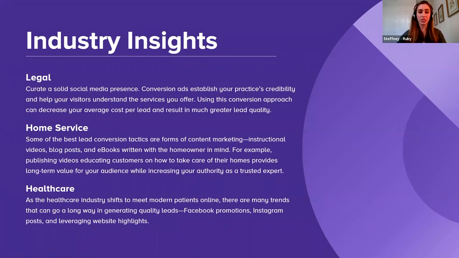And as the healthcare industry shifts to meet modern patients online, there are a lot of trends that can go a long way in generating quality leads, like Facebook promotions, Instagram posts, and leveraging website highlights.